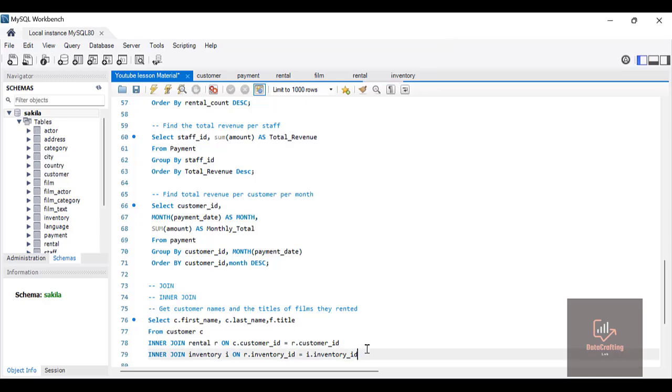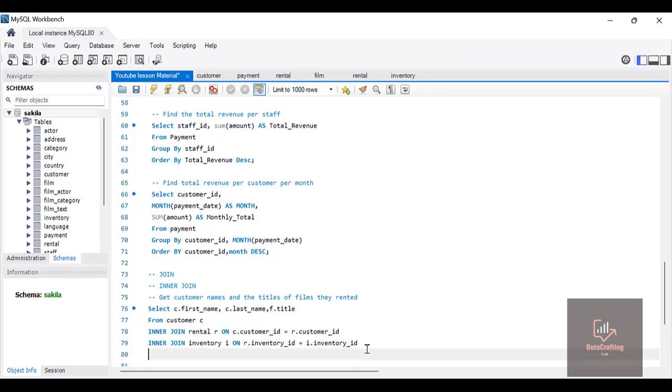Now, let's join the last table. Inner join. Now, this will be for film. Film table now. Film, can just click on this. Film, let's represent that with F.